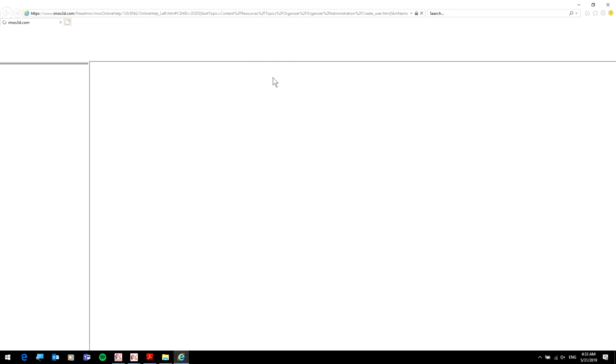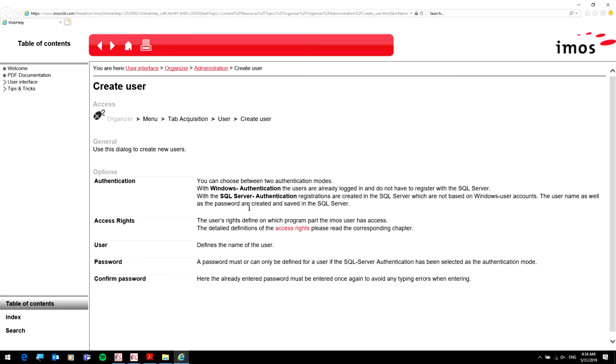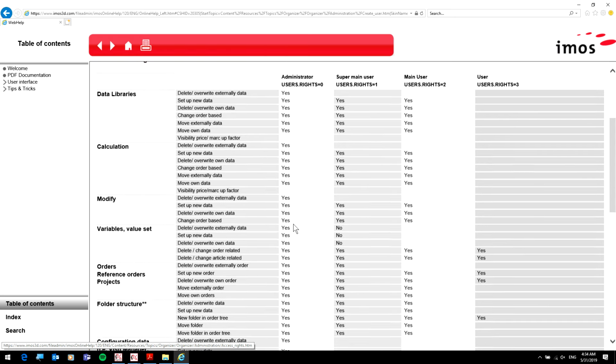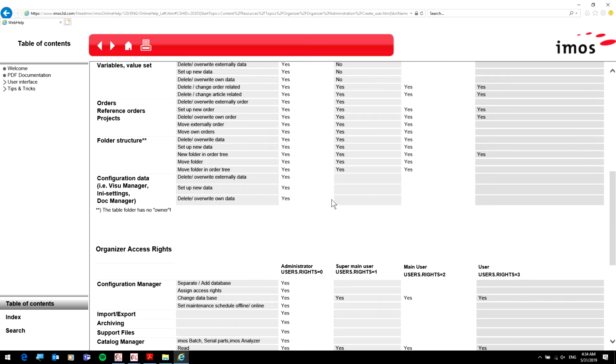If you click somewhere inside here and press F1, you get the help that looks like this. And here, if you click access right, these are the rights, and you can pick whatever you want for the users.